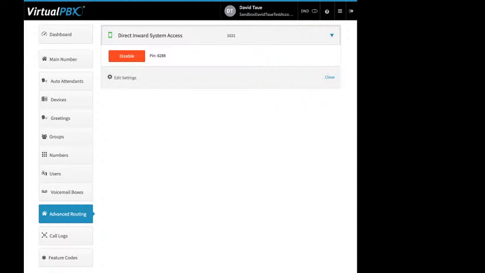Now, when you call into your main number that goes to the virtual receptionist, your staff members from a cell phone or landline can enter this extension number, and then this PIN number. They will then get dial tone, and then they can enter an area code and phone number and make an outbound call. The caller ID that shows up for the person receiving that call will be the main company number under the dashboard.